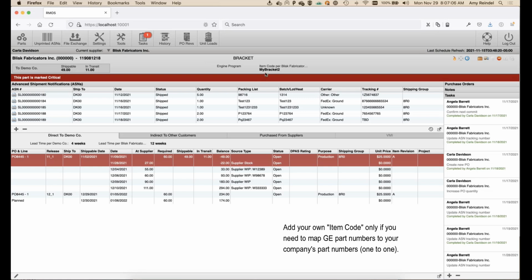So you have the ability to enter a few different things into SupplyLine to make your life a lot easier as you navigate it. One of those things is that you can put in your own item code. So if you use a different item code than GE, which a lot of you probably do, you can put it here just for cross-referencing so that you can look at it and see that this is your part number. I'll show you in a moment where you can put that and the other things that you can edit.